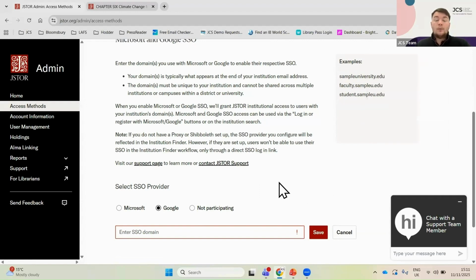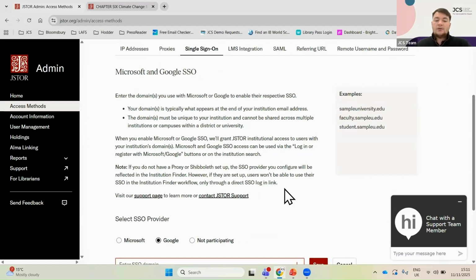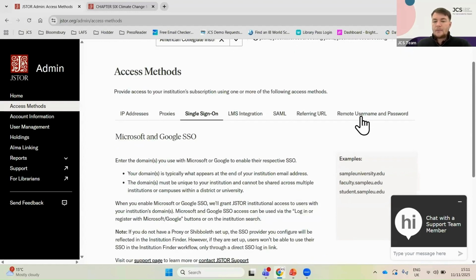If your school has more than one domain, so your staff and your students have different email domains, that both can be added within JSTOR. So no need to have just one. You can have both emails in there.